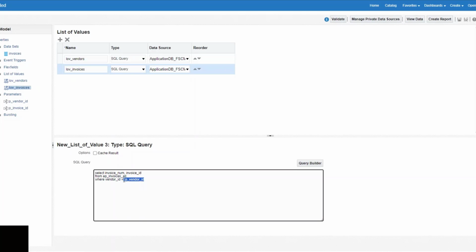Okay, so this is the key point to remember, that in the dependent list of value query, we also reference the parent parameter or bind variable. Okay, that is all you need to do. We're done with creating the list of values. I'm going to first show you what happens now. If you don't do anything else, let's see what happens now.